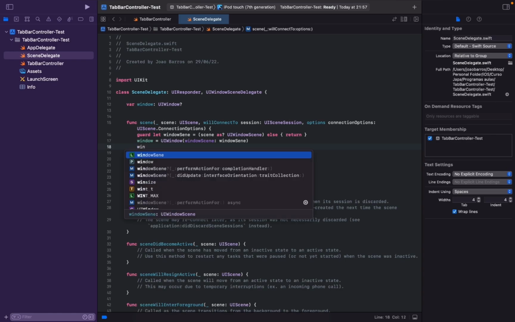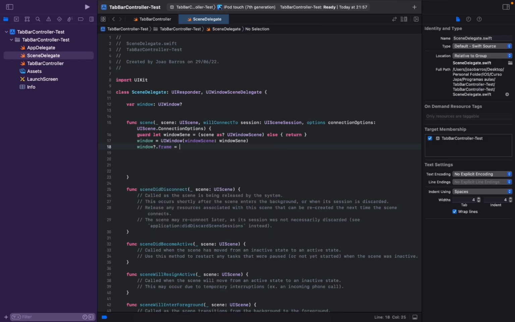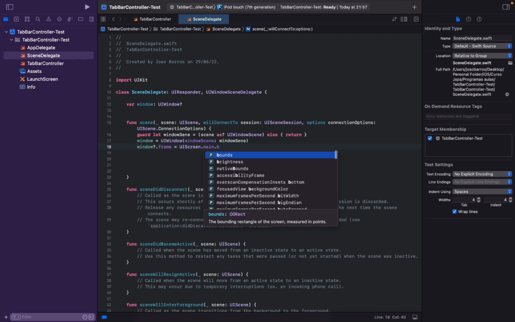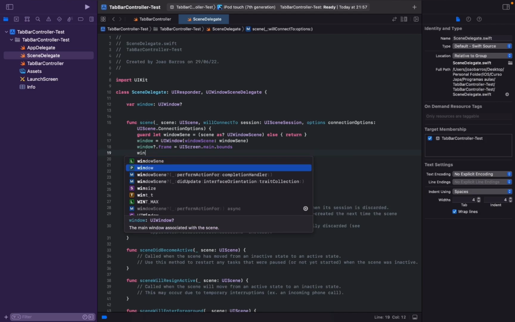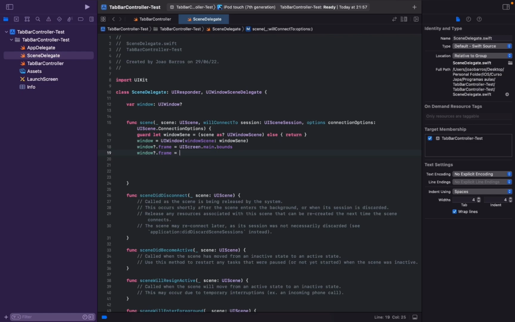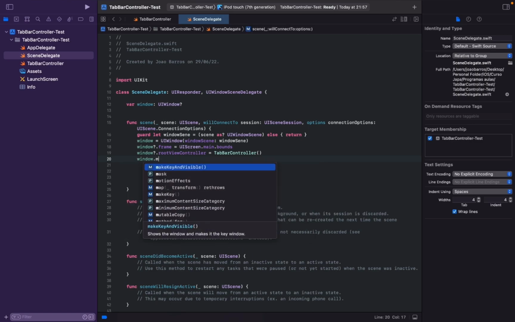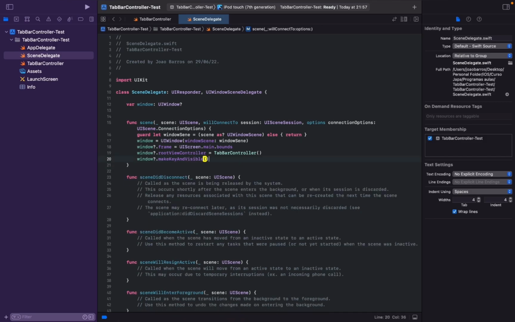So here we must put window.frame is equal to UIScreen.main.bounds, and put window.rootViewController is equal to the name of the view controller that we have just created, and in that case, TabBarController. Okay, and the last thing we must do here is put window.makeKeyAndVisible. So here I just say to the app that this TabBarController is the file that we will initialize the app.